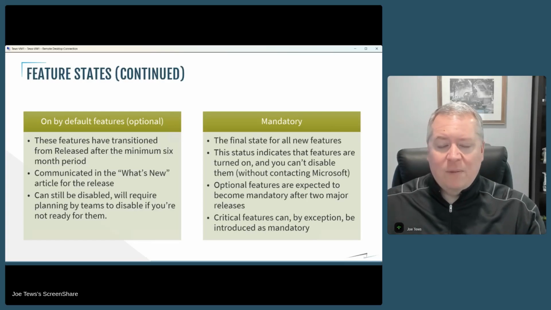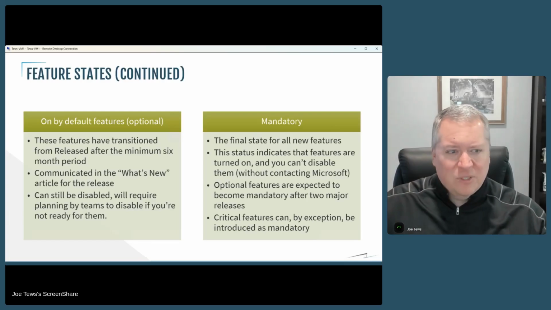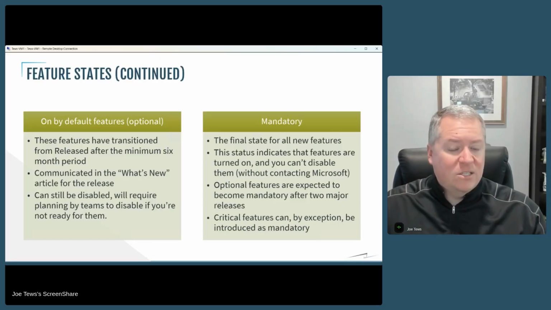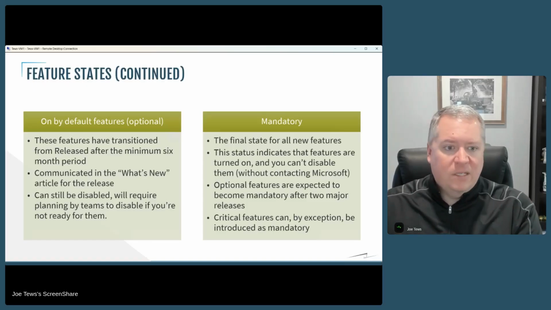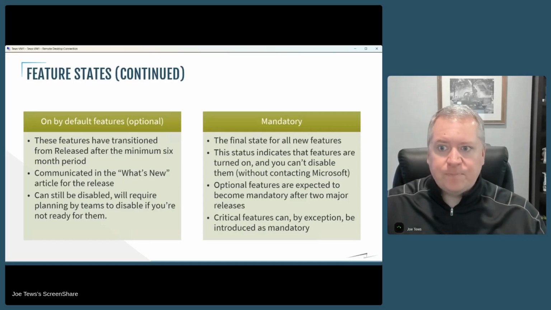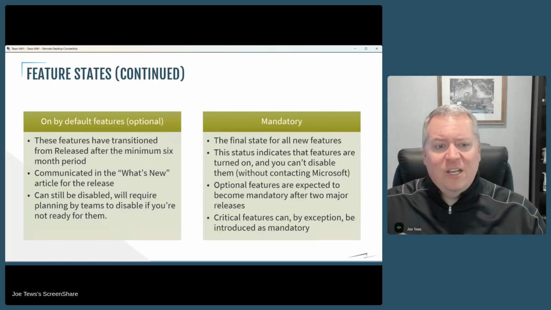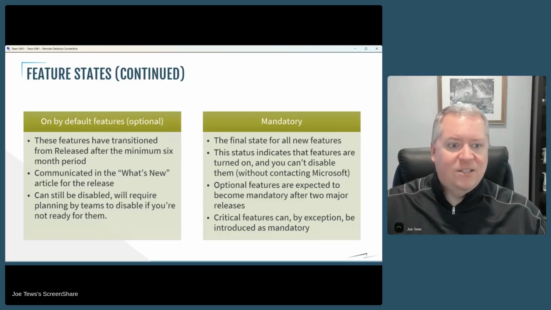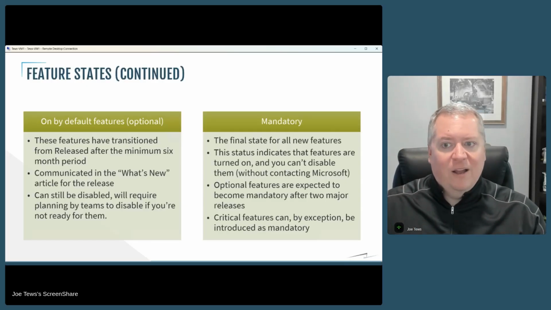And again, with on by default features, I didn't really explicitly call it out in here, but it is still another 6-month window. So features will be on by default for a minimum of 6 months before they move to the final feature state. And that final feature state is mandatory. This is when a feature is enabled and you cannot disable it.